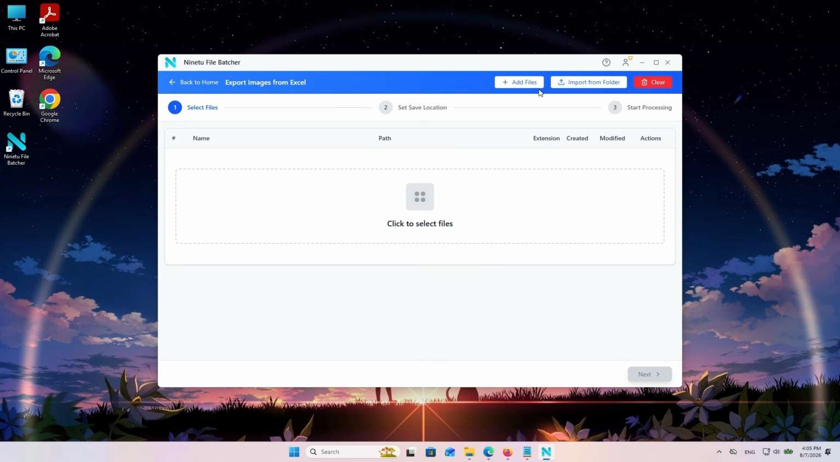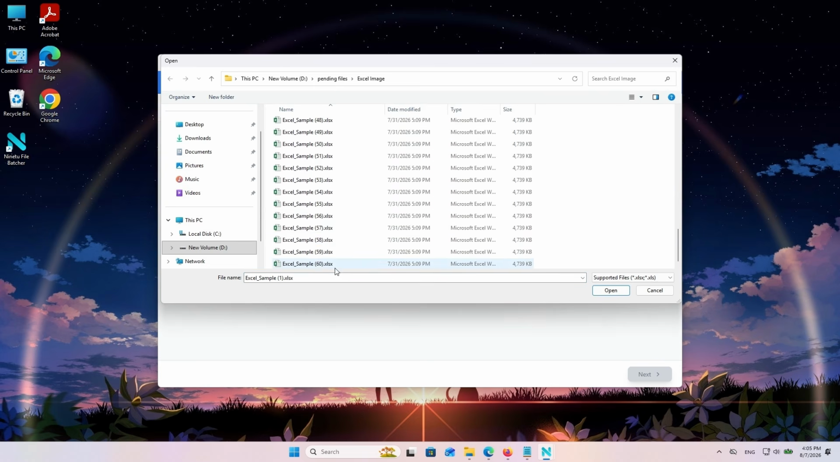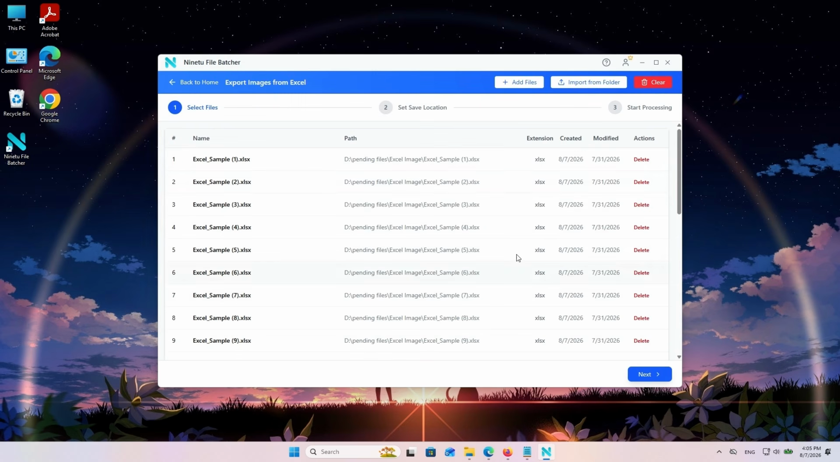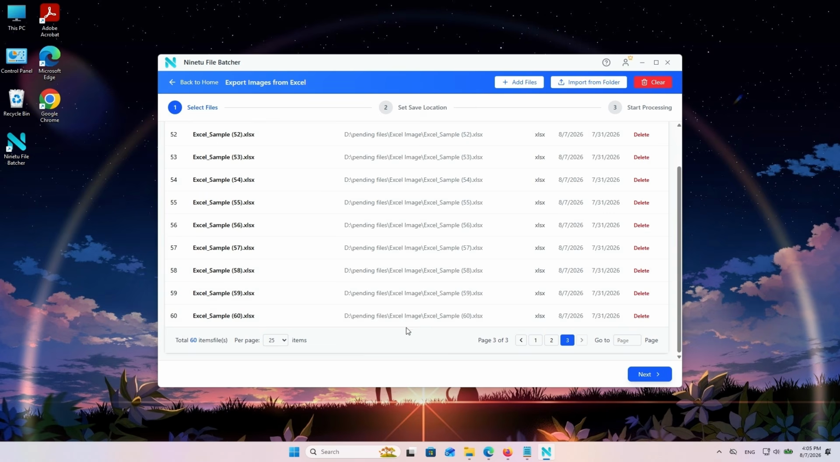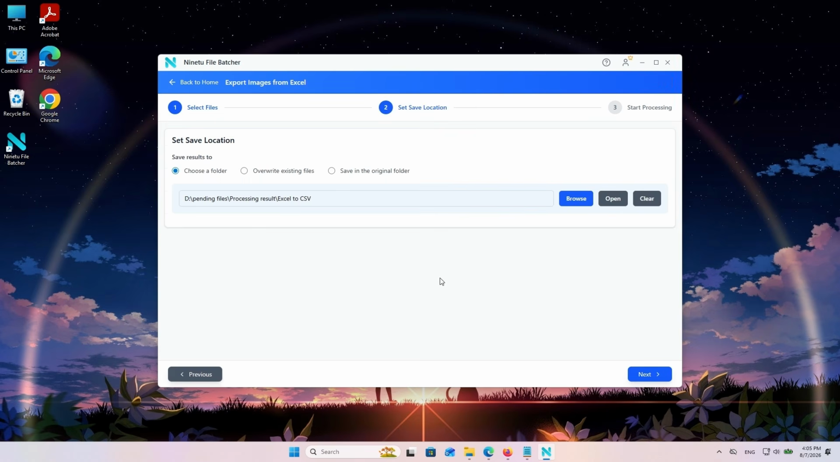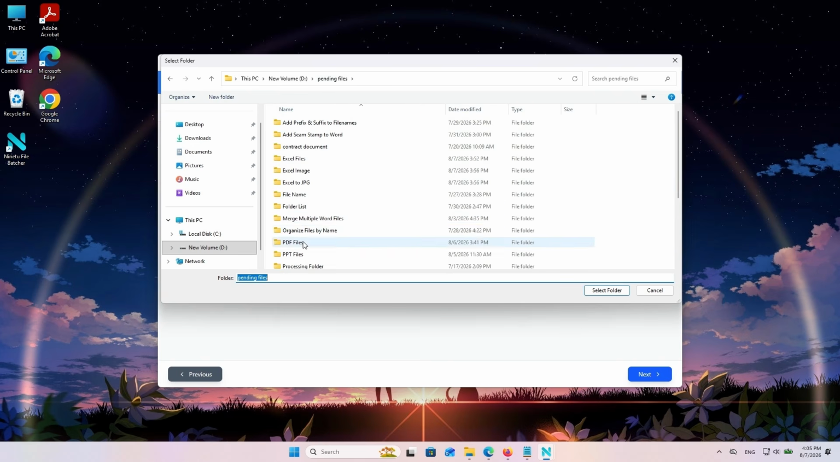Add multiple Excel workbooks or import a folder containing them. Select the Excel workbooks you want to process, then click Next. Choose an output folder, click Next, and start the export.